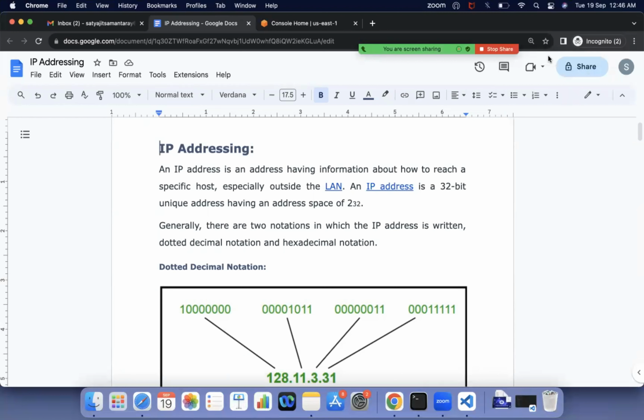So now we'll understand what an IP address is. IP stands for Internet Protocol, right? The IP address is an address having information on how to reach a specific host. It means from my laptop, I want to reach Google. Google is also hosted somewhere, so it has some IP address. So my system can connect to the Google server IP address, and I can reach Google.